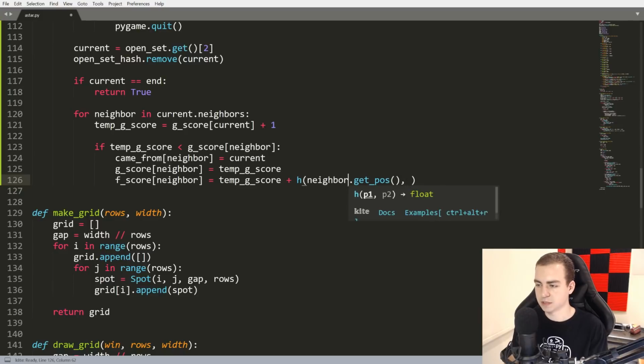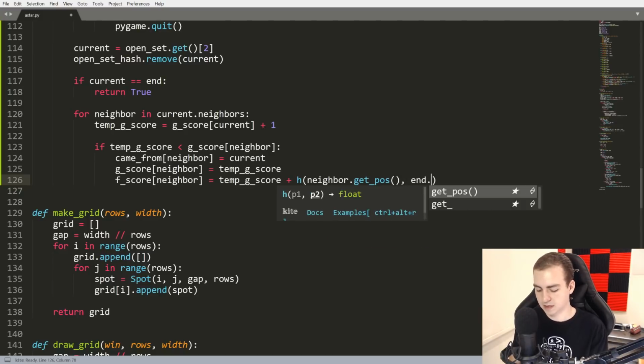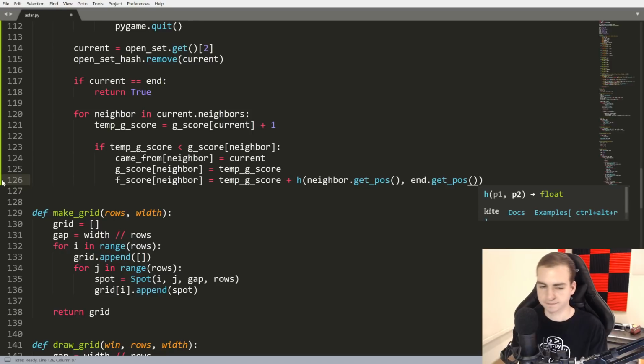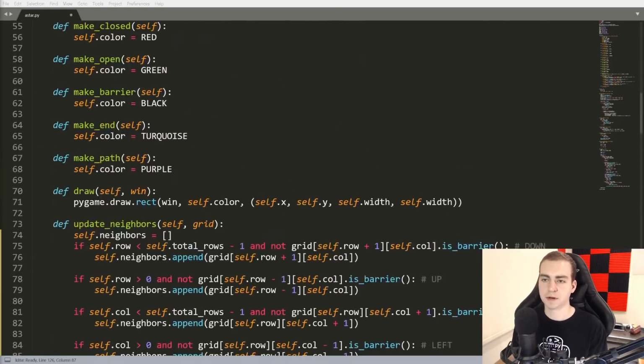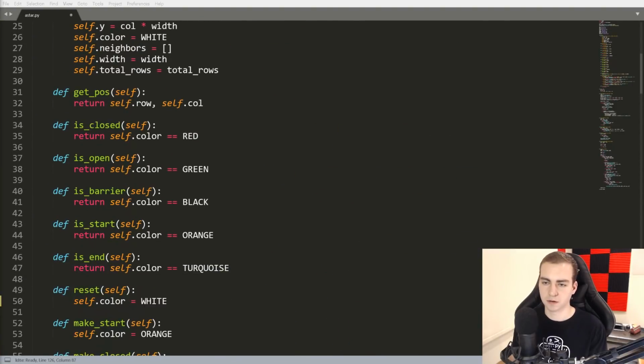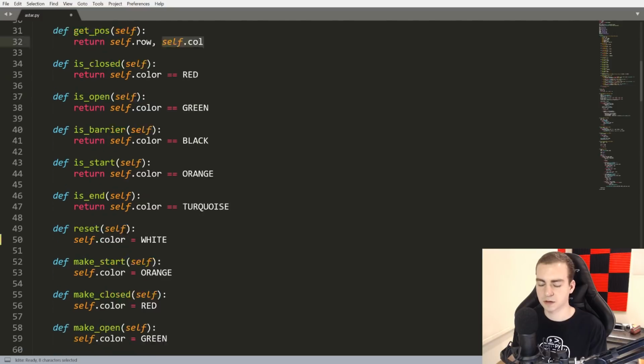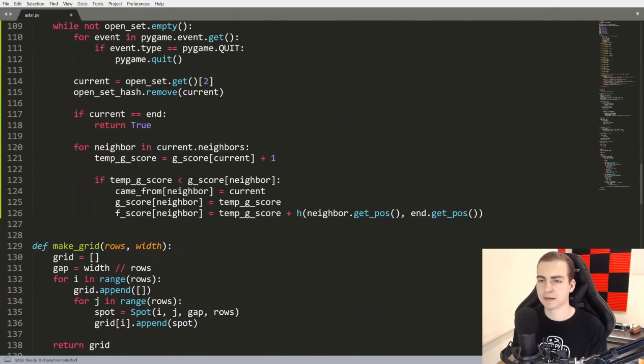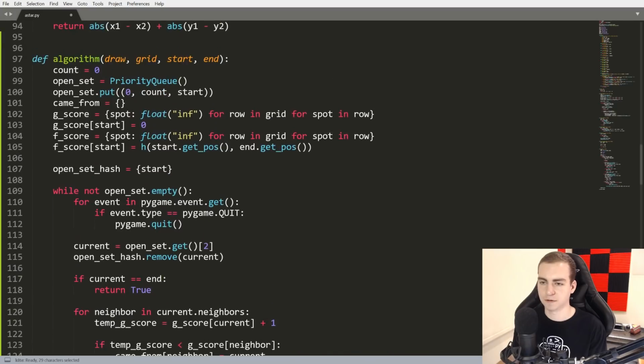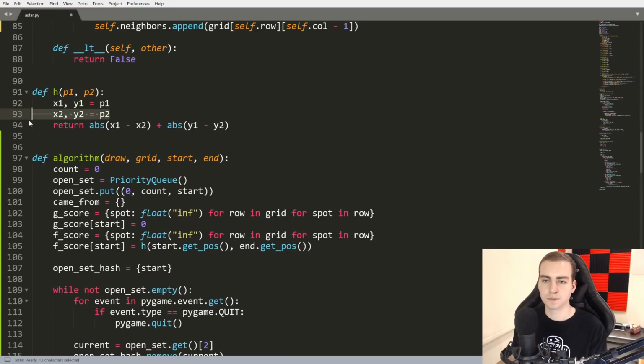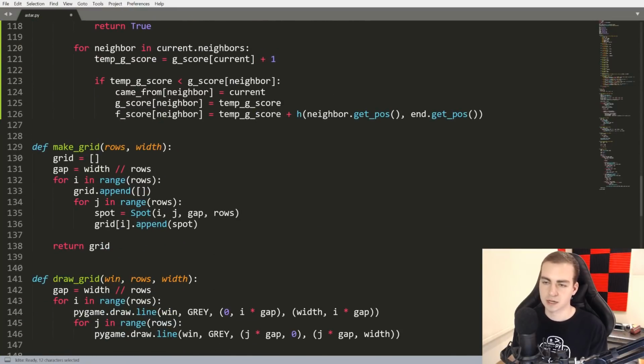And not neighbors, it's going to be neighbor. And then this is going to be end dot get underscore position. So let me just make sure that I typed that correctly. Yes, I think I did. Essentially, get position, remember, is that method we wrote at the beginning right here that gives us the row and gives us the column. So we need to pass that in because the method that does the H, if you look right here, expects 2 positions, not 2 spot objects. So that's how that works.